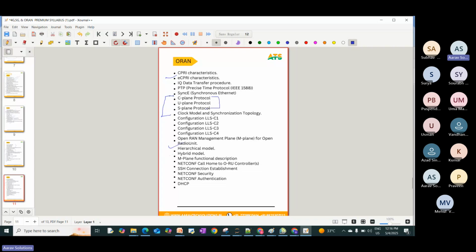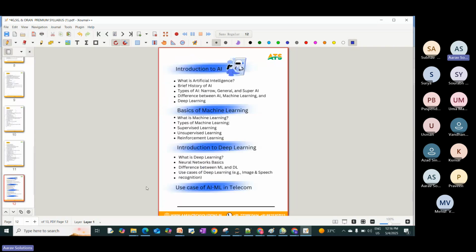Then we have the hierarchical hybrid model, how we are deploying. Then we have the synchronization plane and the different topologies. Those all things we will discuss. Then the DSCP netcall session, as part of O-RAN.